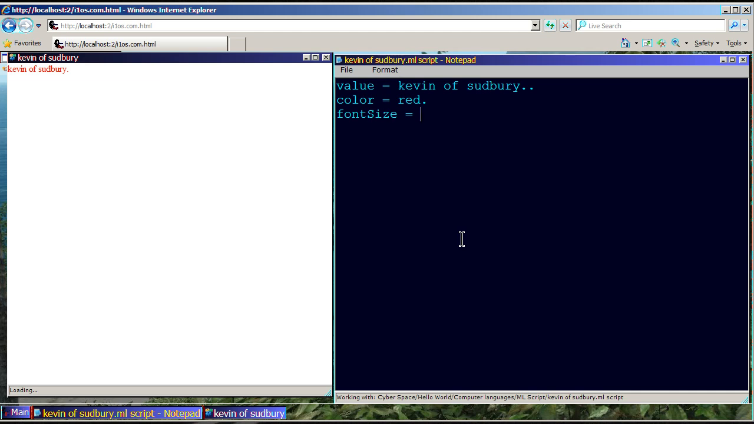Now I'm not sure what the default one is, but it's probably like 10. So if you type in like 30, it'll be 3 times bigger. And you have to type in px, or else Firefox won't show it properly.